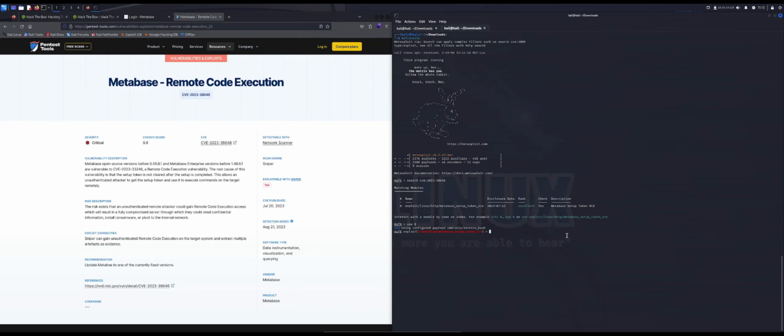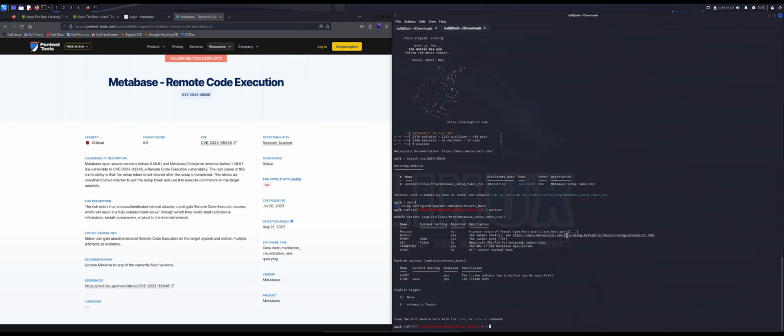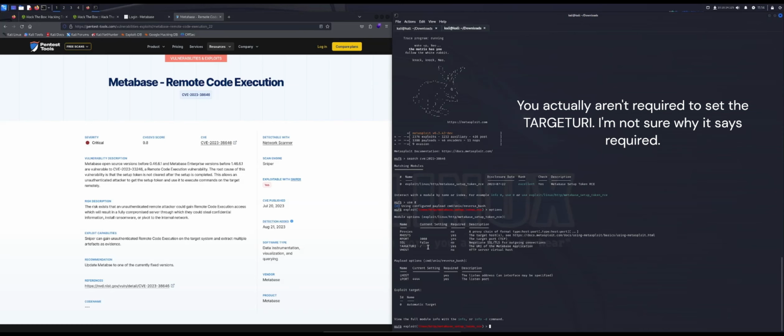Alright, now that we're using it, we're going to see what options are associated with the vulnerability. So, looks like we need the RHOSTS, so the target hosts. It looks like the remote port is set to 3000 by default. We may need to change that. We're not using SSL. And the target URI, we do need to set that.